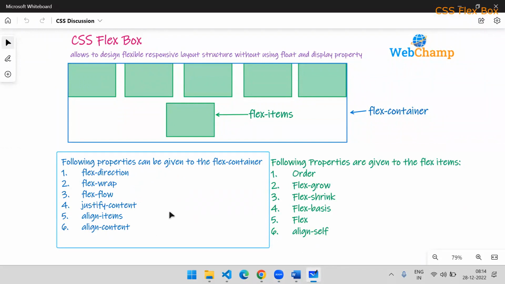So far we have seen all the properties related to flex container. Flex direction we have seen, that is either in a row or in a column. Flex wrap will allow you to wrap the containers on the next row if there is no width or no space available for the next container. Flex flow is a shorthand for flex direction and flex wrap. That is what we have seen.